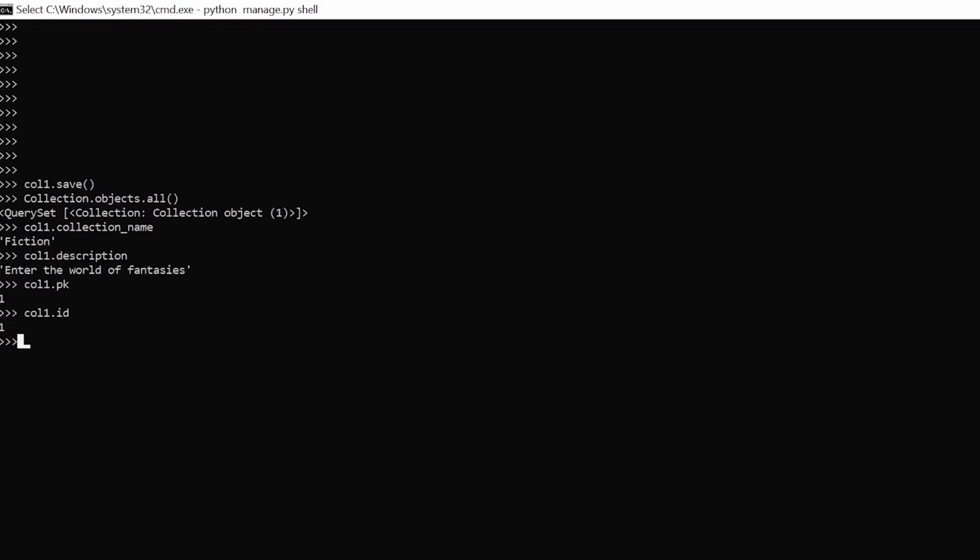Now if you want to change the value of any of these columns, that can also be done very easily on the shell. So suppose I want to change the description, say call1.description, and initially it was "enter the world of fantasies." I want it to be "welcome to the world of fantasies." And now if I check the value of call1.description, the value has changed. So that's pretty simple, isn't it?